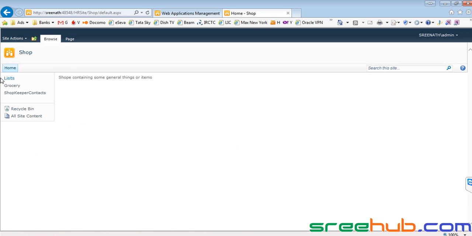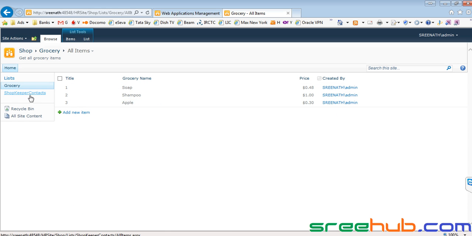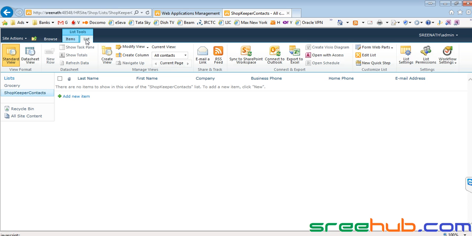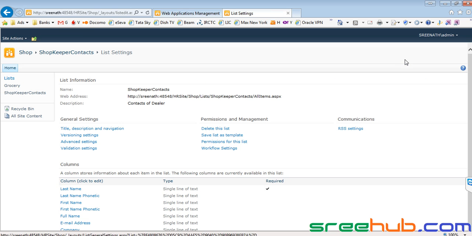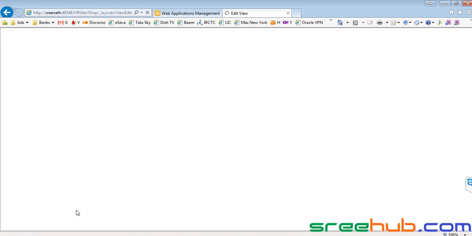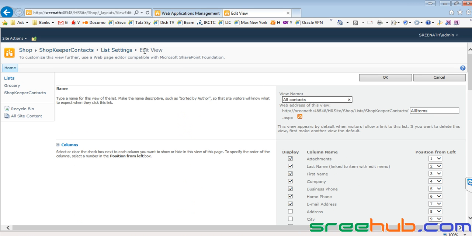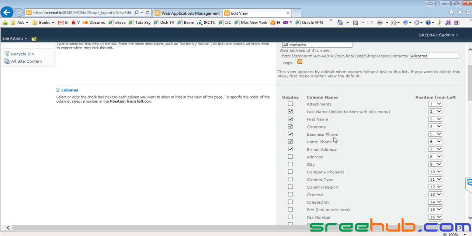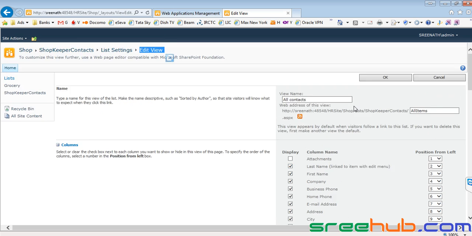So we have created something called lists, where you can go to grocery to see all your grocery items, or go to shopkeeper contacts to see shopkeeper contacts. If you want to edit something here, go to list, and go to list settings. From here you can see all the columns, and let us say you want to hide some columns, go to all items, which will take you to the edit view. Let us say you don't want to see attachments, and you want to see some address and city, and let us go and click on OK.